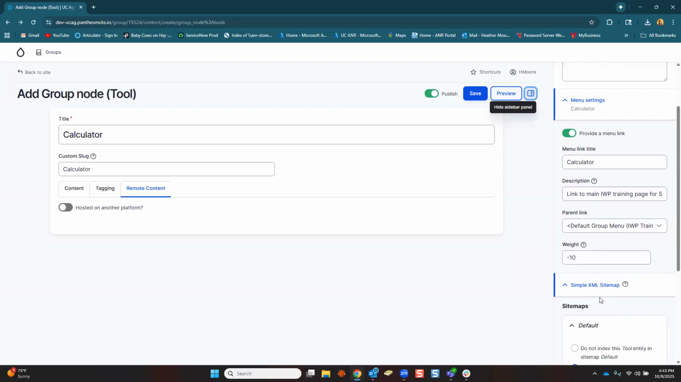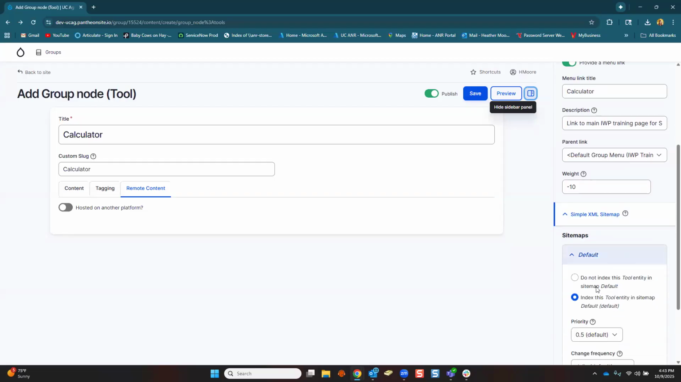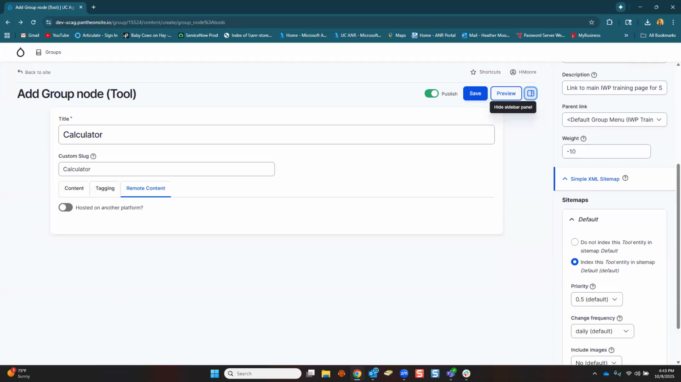You may or may not see this. This is for admin purposes only, and it's your simple XML sitemap. Okay, so the priority, let me scroll down just a little bit. It determines how important this content is compared to other pages on the site. The default value is 0.5.